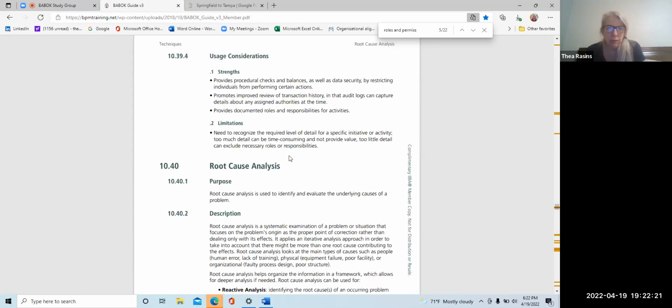Okay. Limitations: you need to recognize the required level of detail for a specific initiative or activity. Too much detail can be time consuming, and you don't want to slog people down with too much. You want to give them the value and the level of detail and not give them things they don't need. Okay.